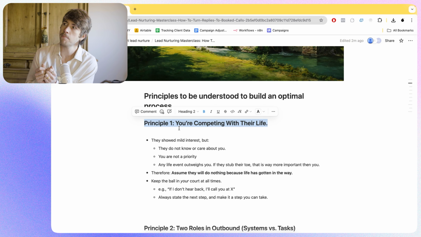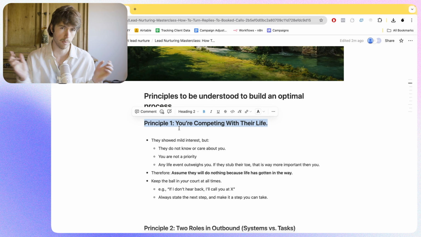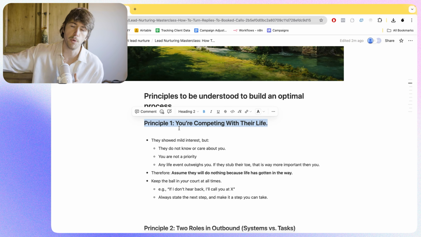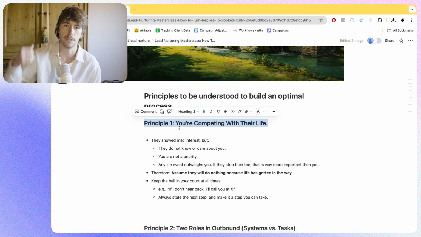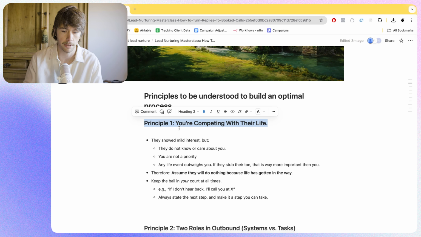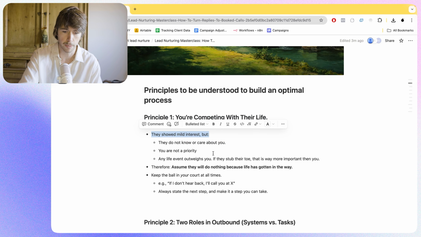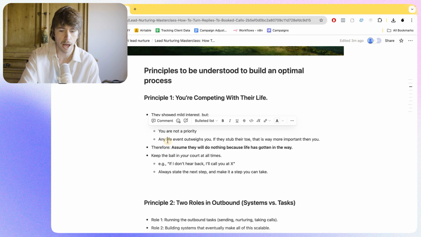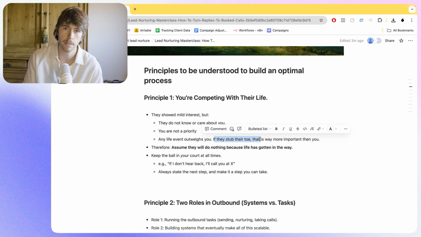It's not like an inbound prospect whose business partner or auntie or dog has said that you're fantastic and they must work with you, and that you've got some relationship. Why? Because if they've come to you inbound, they've gone through some process of building trust and rapport, so they feel like there's some obligation to not ghost you. Outbound, that obligation has not been built yet. So they showed mild interest, but they do not know or care about you. You are not a priority. Any life event outweighs you. If they stub their toe, that's more important than you.